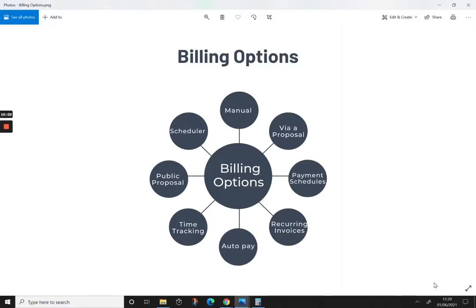Understanding billing options will help you when it comes to planning workflows and gives you more options and flexibilities within the sales process.